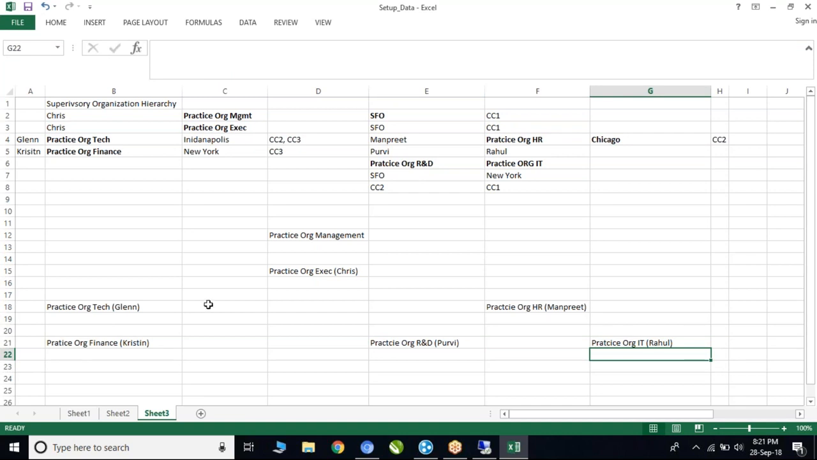Now what does this represent? I'll take this column and write down the employees next to the organization. Now for this organization, which person will be hired in this organization? Chris only, right? So here, I'll write down the employee name as Chris. Now for this organization, practice org executive, how many people will be hired? Glenn and Manpreet. Exactly.